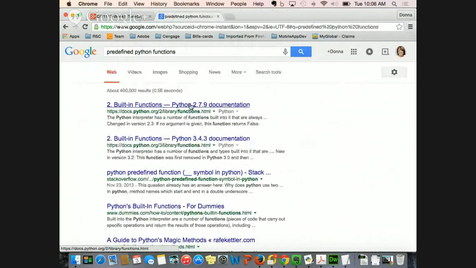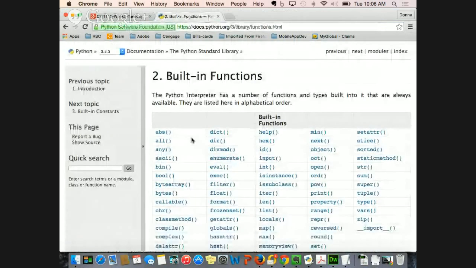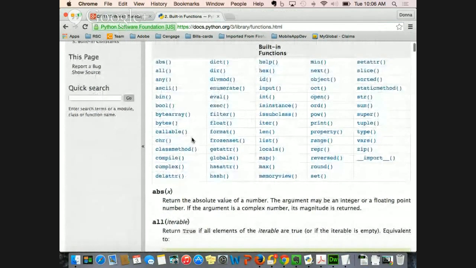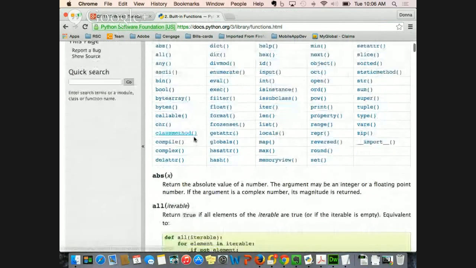There, it's in the documentation, I guess. There they are, built-in functions for Python. There's a list of them. I should probably save that. I'll save it and put it in.